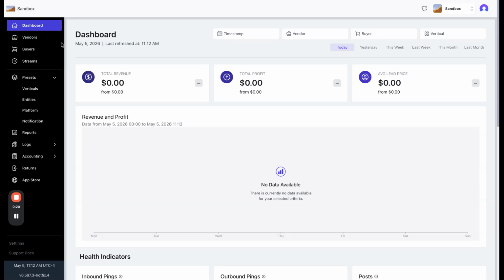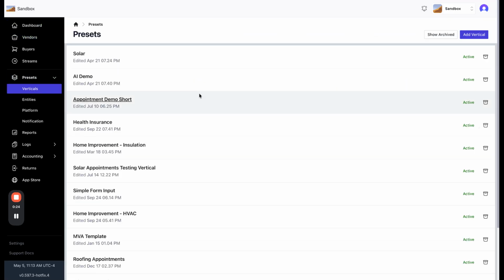To get there, we're going to go to dashboard, and then under presets, we're going to click on verticals. This will bring up all of your existing verticals and allow us to add new verticals. Creating a vertical from scratch allows you to change every part of the data format, any field names, full customizability, including the response back to vendors or to data coming into the platform. So this is a fully customized solution.